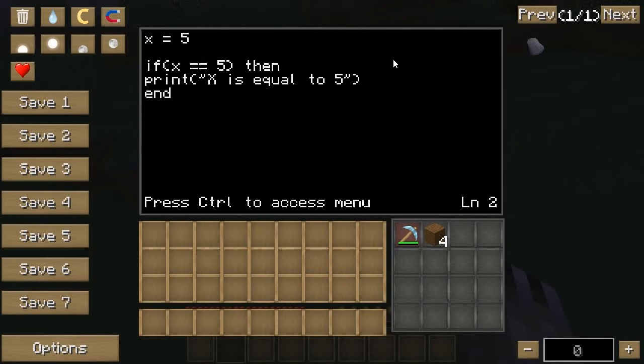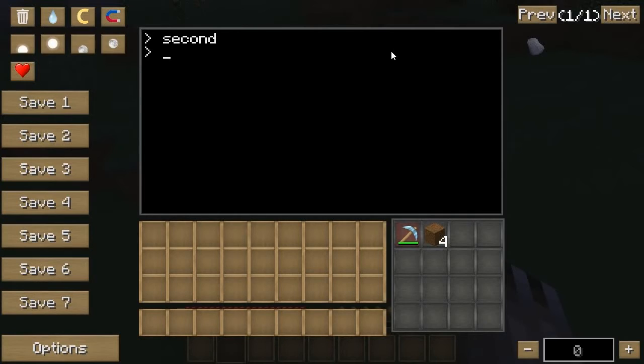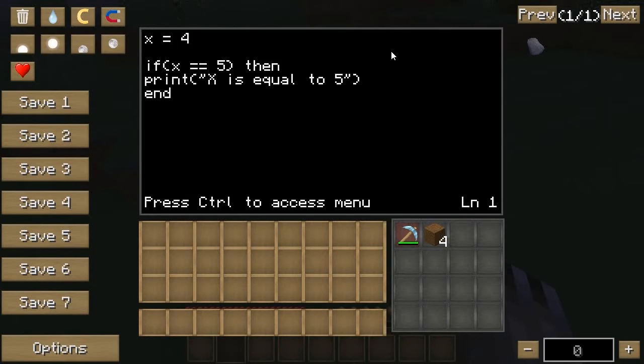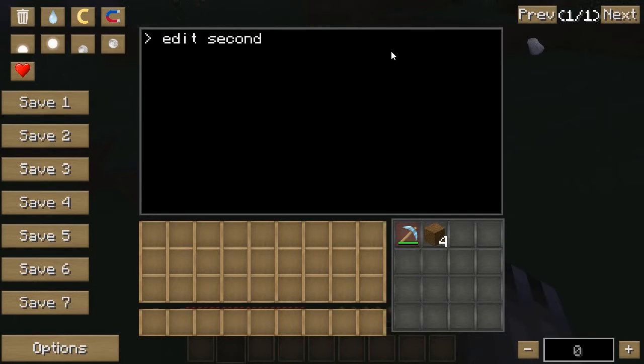So, let's change it to 4 and see what happens. Nothing happens. So we run it, nothing happens because we removed the else. Then we can edit it, we can change it to 6, and nothing will happen again. Nothing happens.